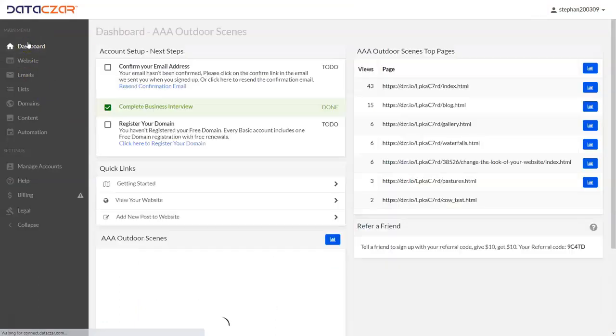So let's go back to Dashboard, and that's it. That's how to change the look of your website with Dataczar Connect.